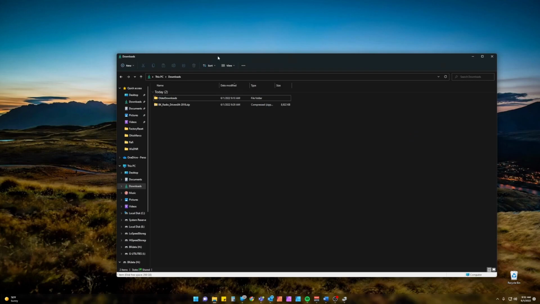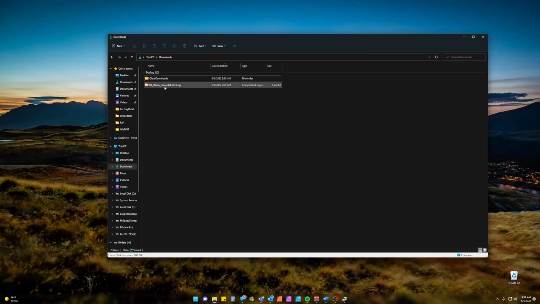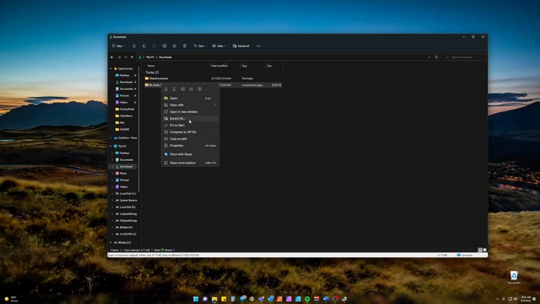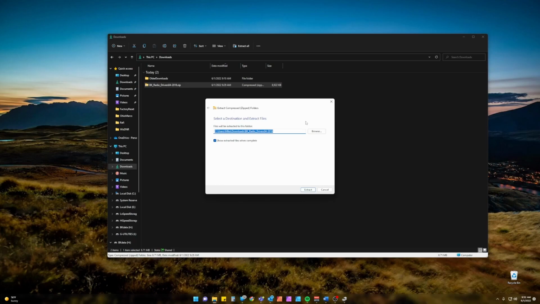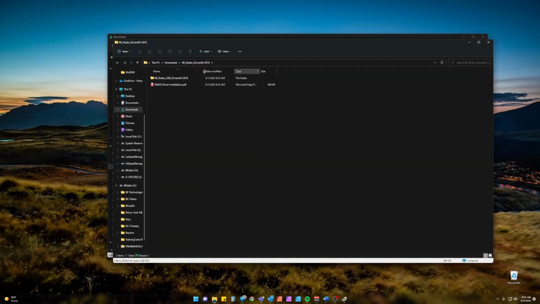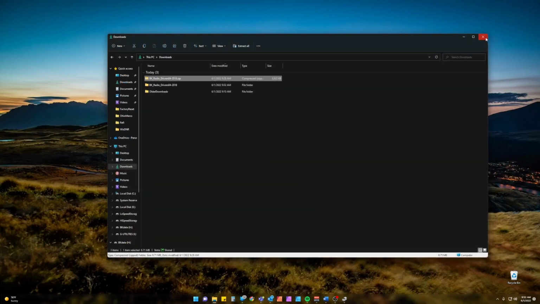Once you have the driver downloaded, you're going to need to extract the driver as it comes in a zip archive. Right-click on the driver's file and click Extract All. Personally, I just recommend leaving all this to default. We know where it's at. It's in our downloads folder, and click Extract. A new window pops up. We can go ahead and close those.